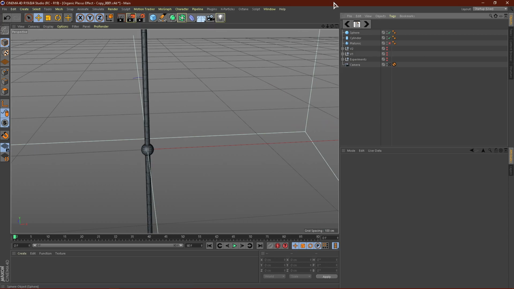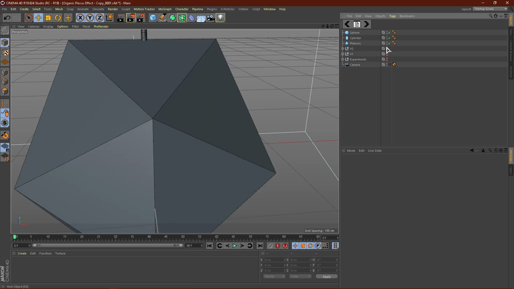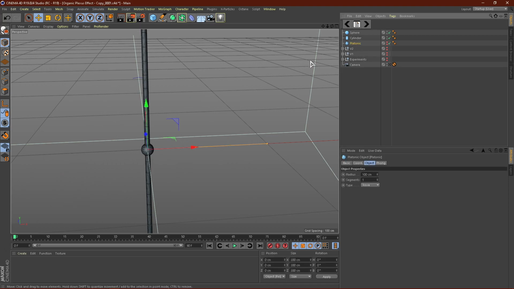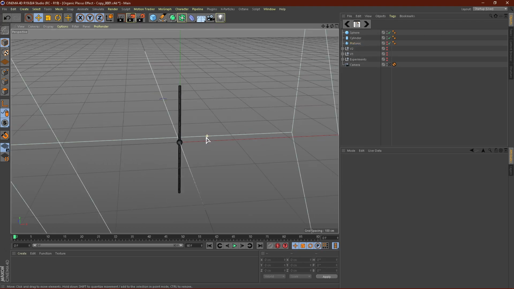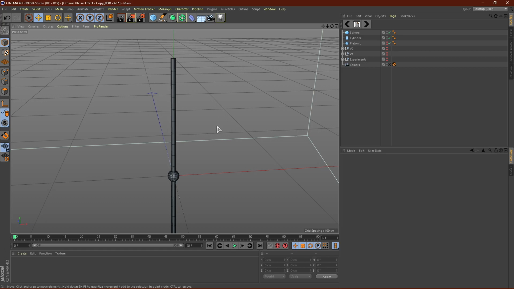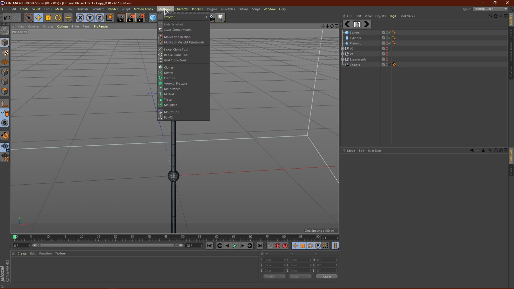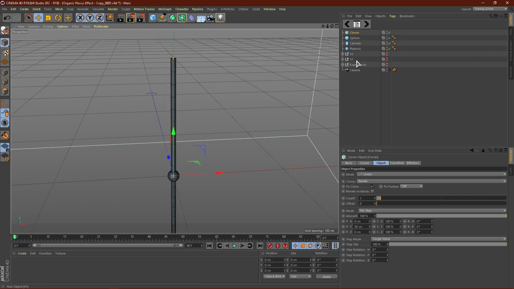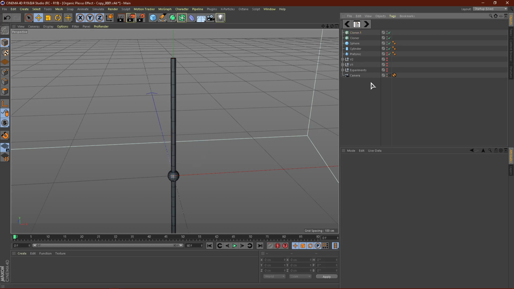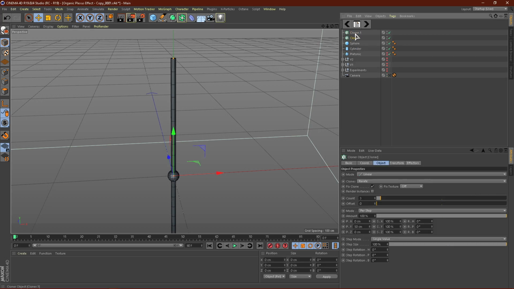Now what we have to do is clone this to the platonic. So from here, what we want to do is actually turn the platonic on and hold Alt and then click here twice, and it will turn the platonic off, but it is still there. So from here, go to MoGraph and go to Cloner, and hit Control-C, Control-V to duplicate the cloner.